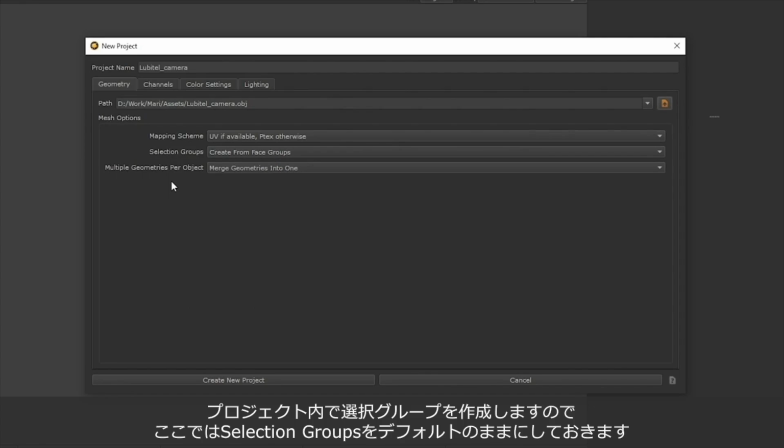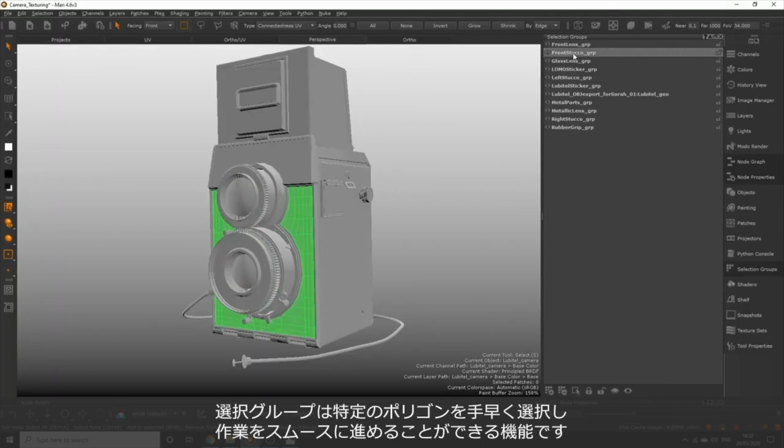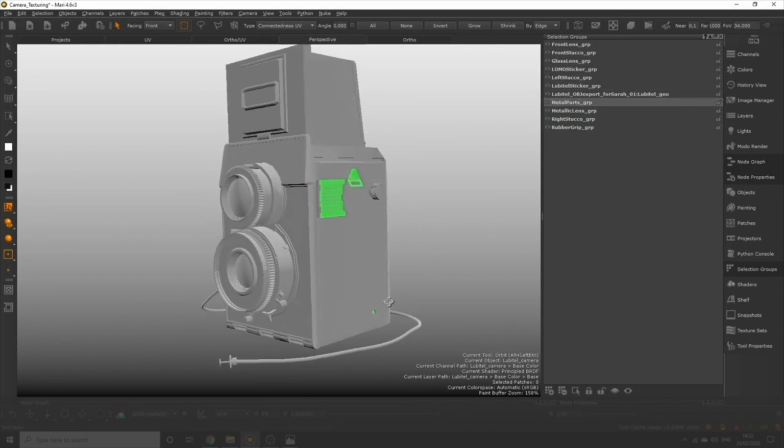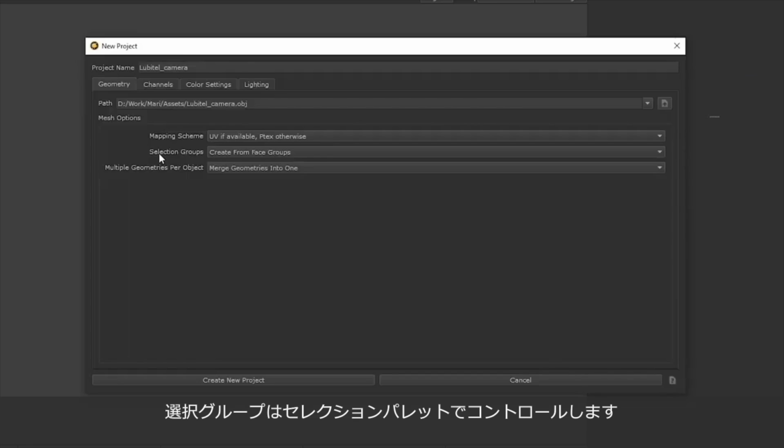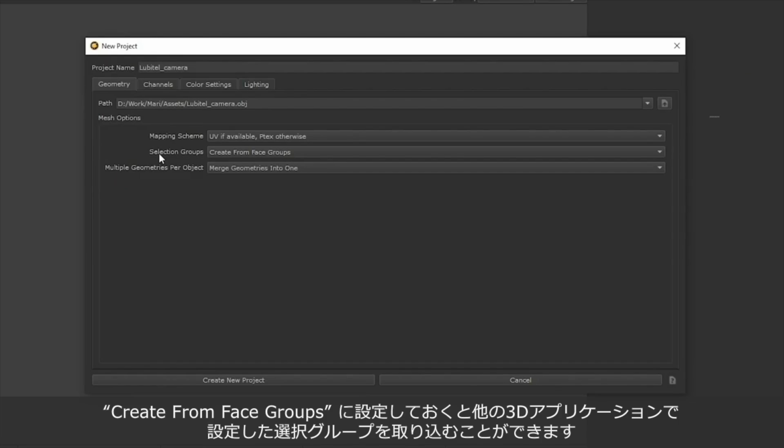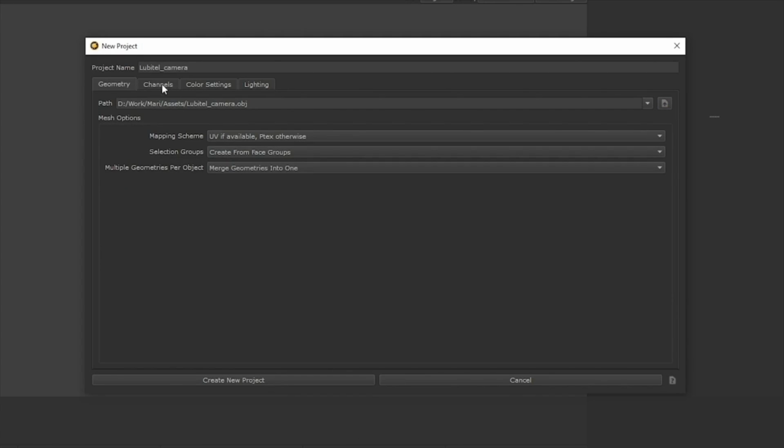Shortly, we will be creating our own selection groups for our objects in Mari, which is going to make painting our camera a lot simpler, so you can keep this option as default. A selection group is a group of faces or polygons that can be selected together automatically to make operations on those specific faces a lot quicker and easier. In Mari, you can add and remove selection groups through the selection group palette. Sometimes you might have set up selection groups for your object in another 3D application, so using the Create from Face Group option allows you to import those groups.